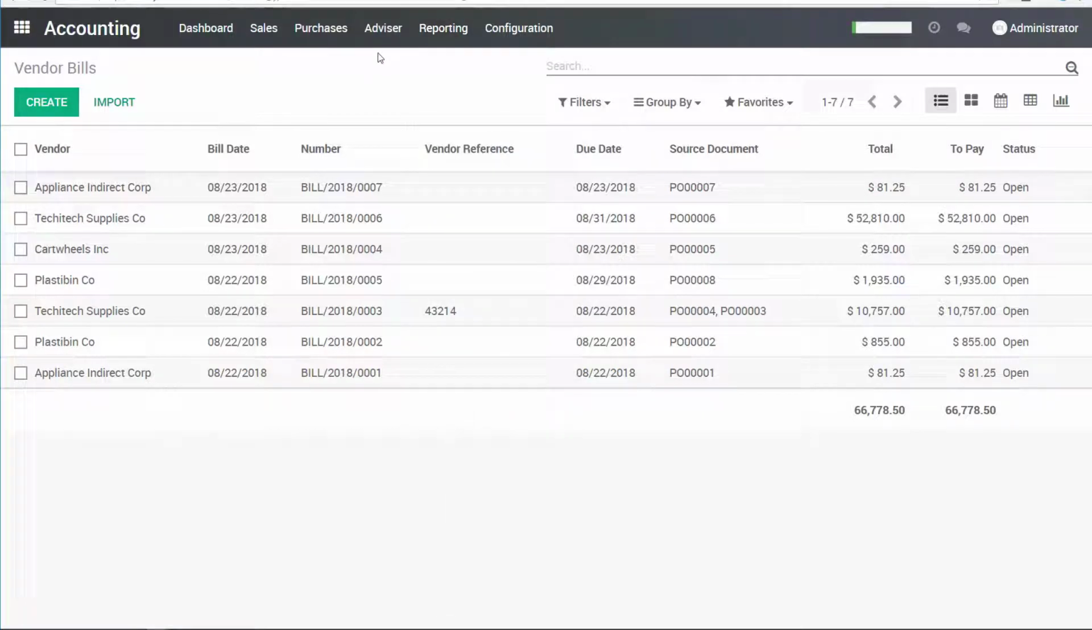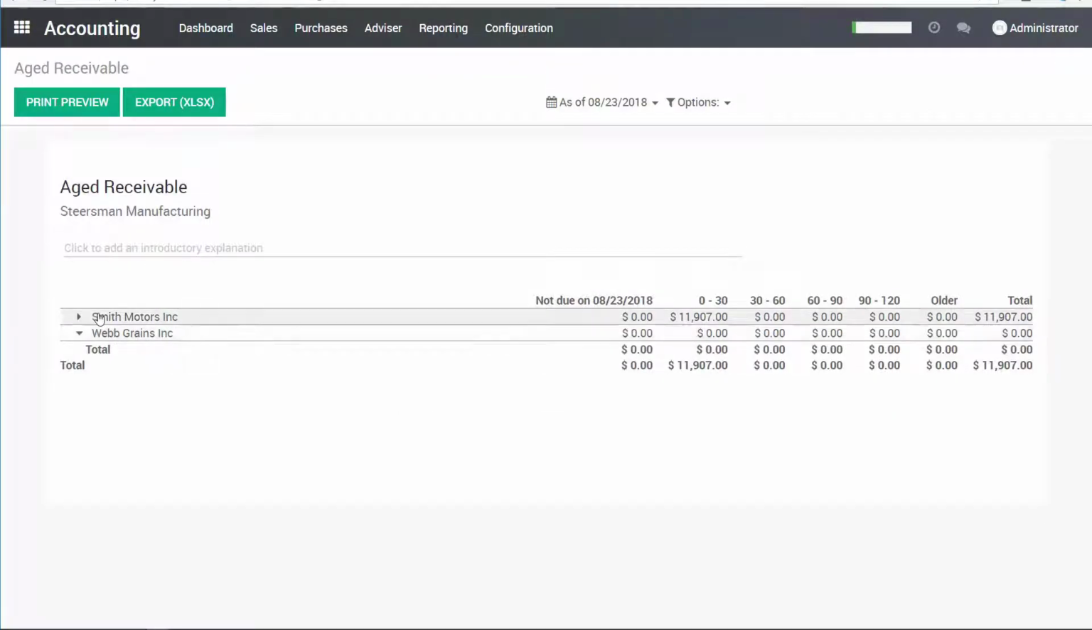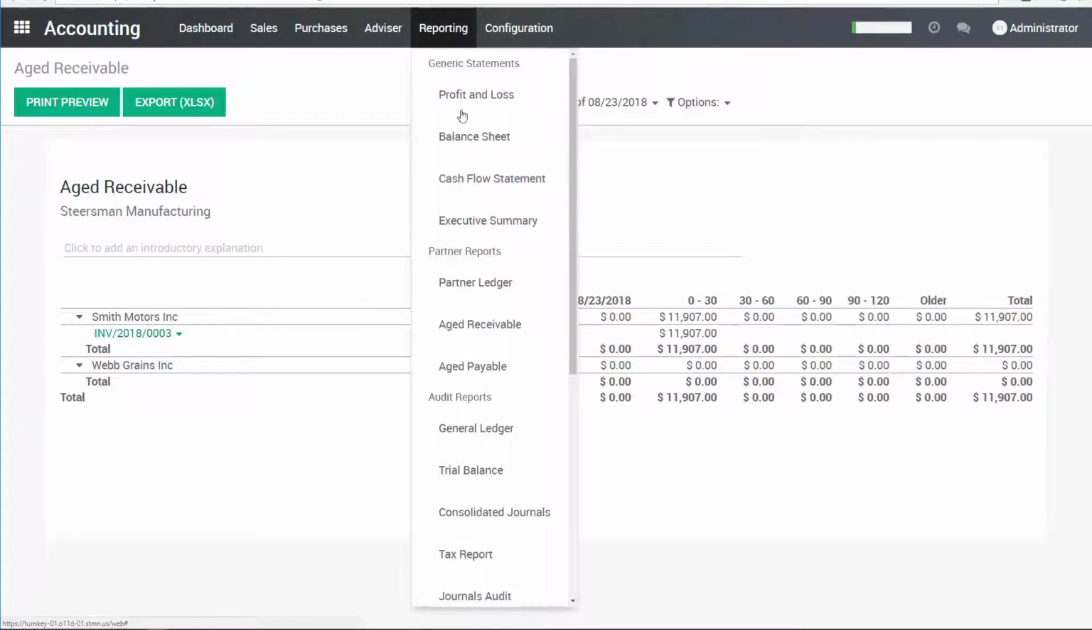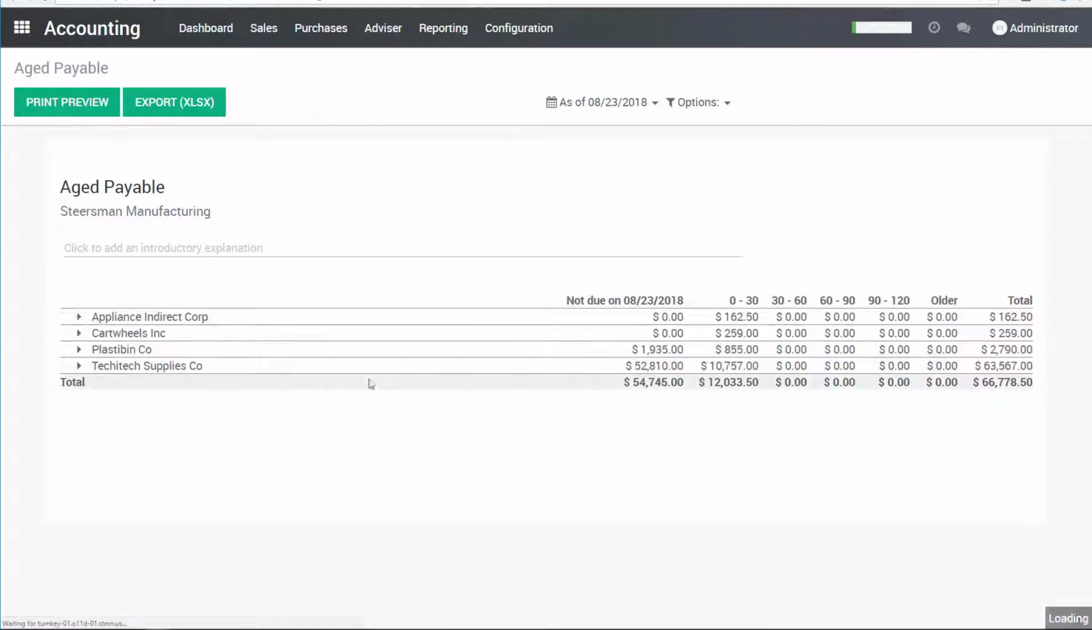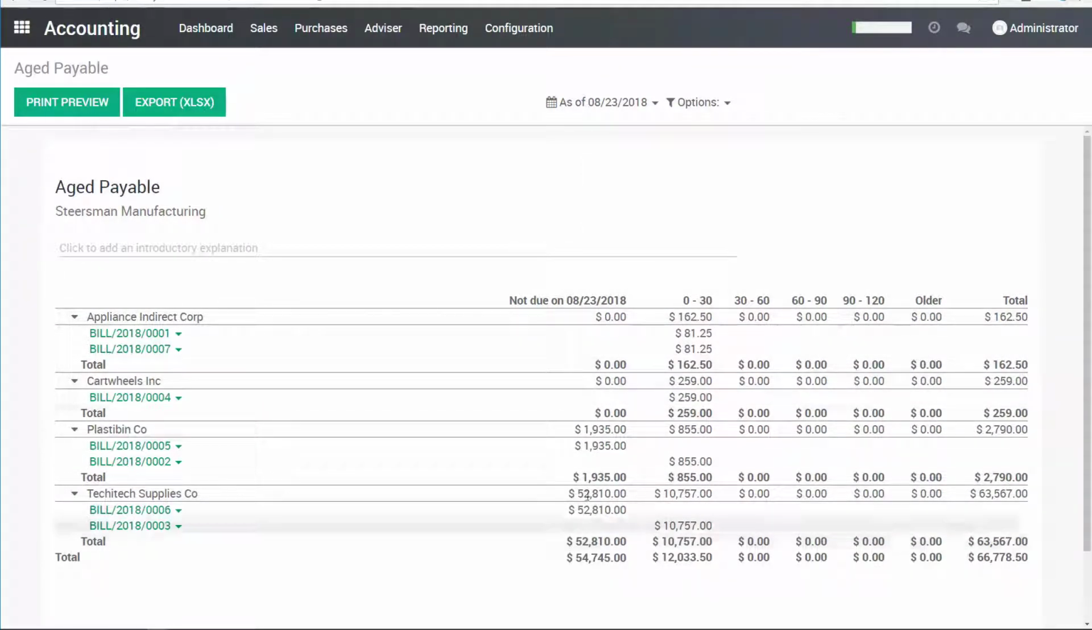So what we can do now is see the different reports that we could look at. For example, we have the aged receivables report. And here there's not a lot of data, it's just one invoice in the receivables. And in the payables, there's a little bit more. All of these invoices are here.